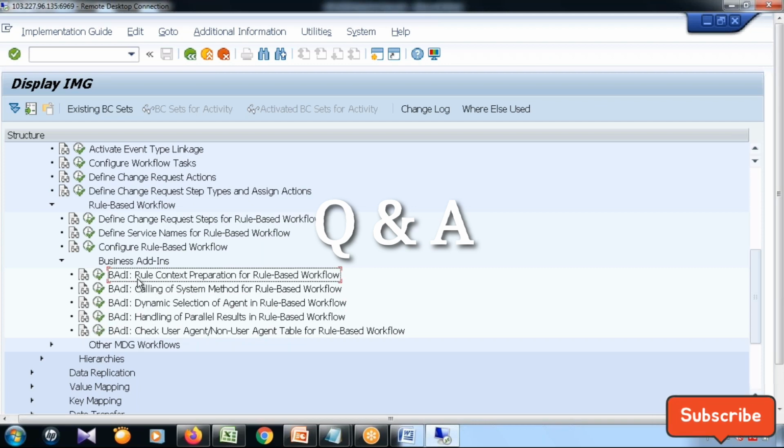Basically four. So rule context preparation. Sometimes what happens is that rule context preparation will trigger after your feeder class triggers. That means in the feeder class you maintain something, you click on the check button, and rule context preparation will trigger based on the change request data. Calling system method will be for email notification. Dynamic agent selection will help you identify the next agent, and parallel processing is the parallel workflow process. So this is the service body.